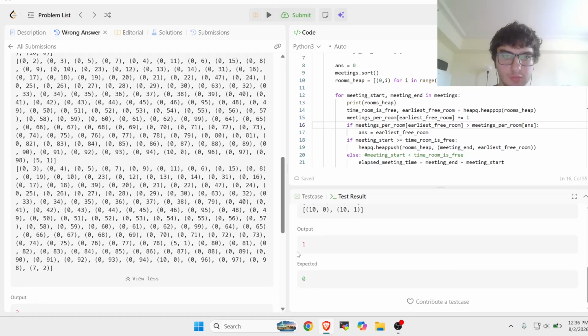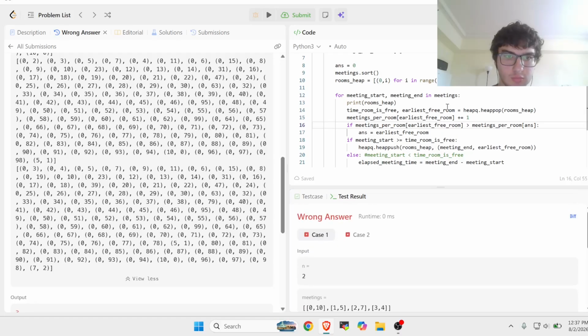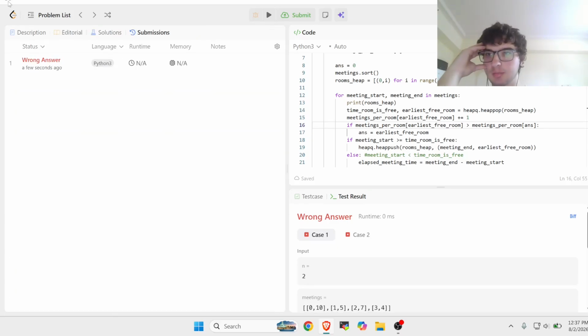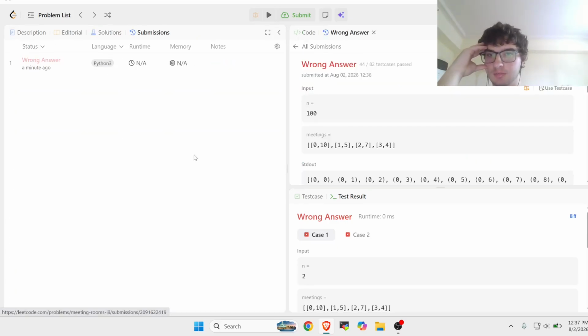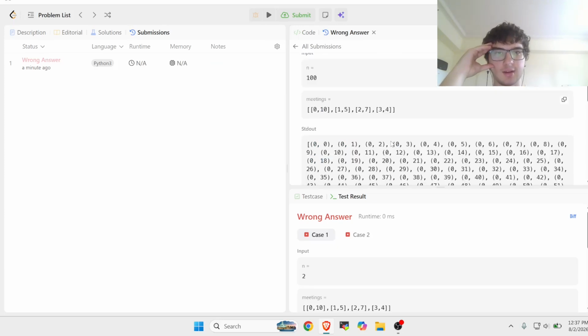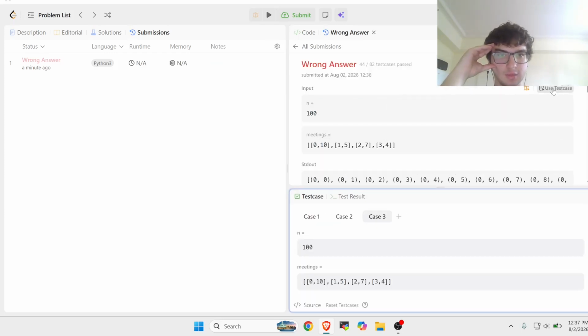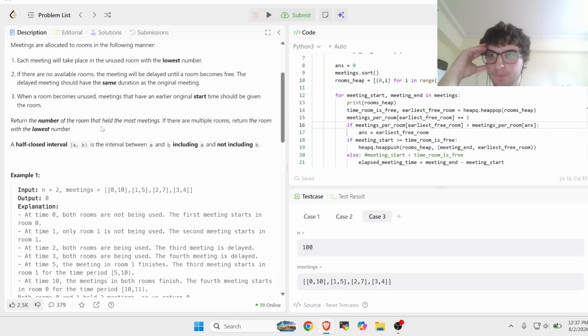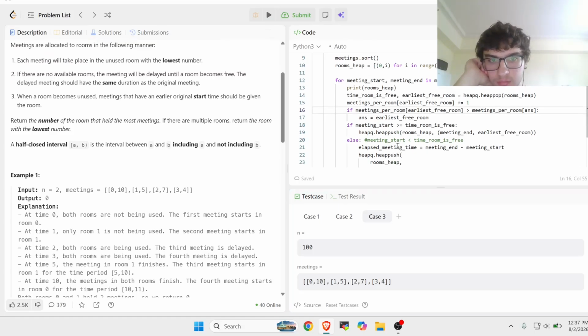Oh, shoot. Wait, what am I supposed to submit? Or wait, let me add the test case here. How do I do that? Use test case. The number of the room that held the most meetings. Oh.